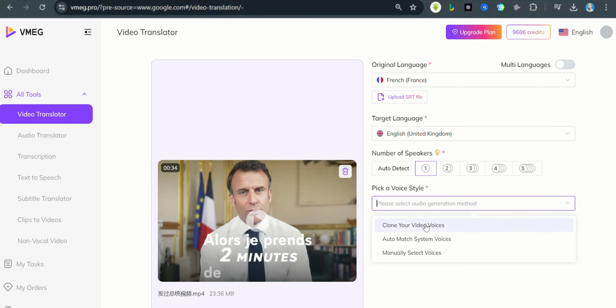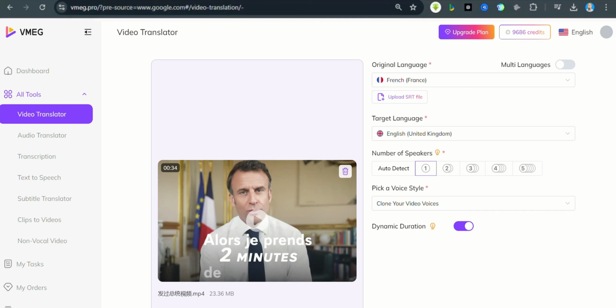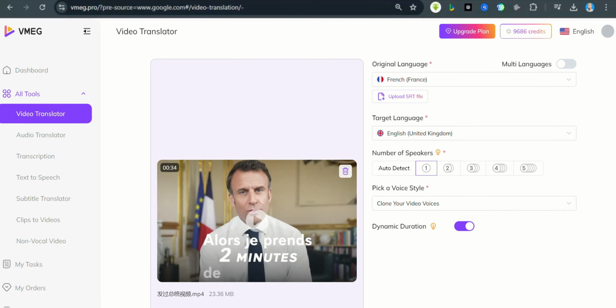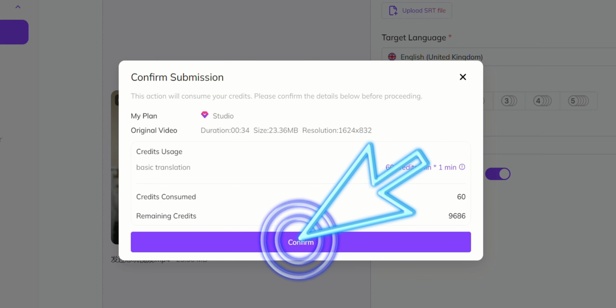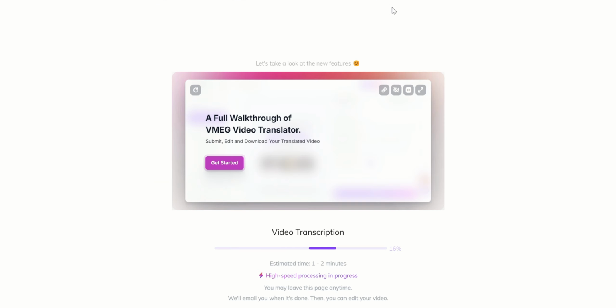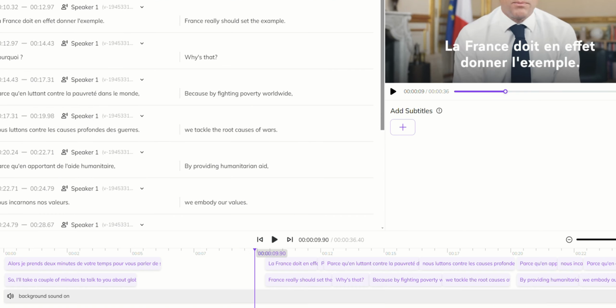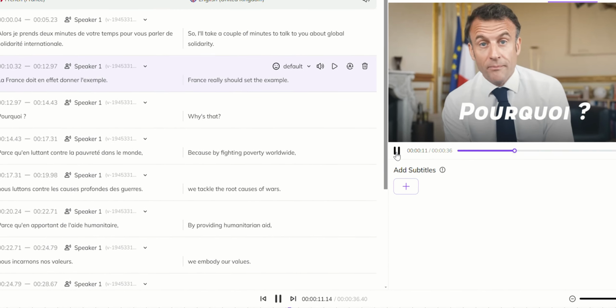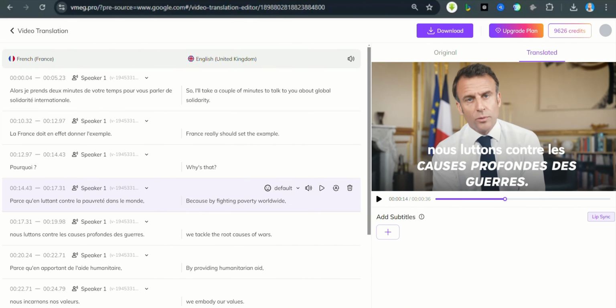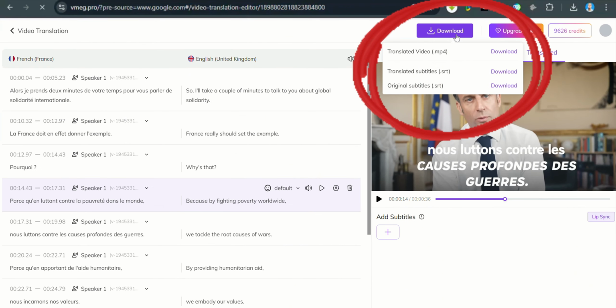Now comes the voice selection. For the most natural result, I'll choose Clone from Original Video, which preserves the speaker's voice. Hit Confirm, and the AI will start processing the video. It's fast and seamless. If any edits are needed, you can fine-tune the script, but in this case, everything looks perfect. And just like that, your translated video is ready.